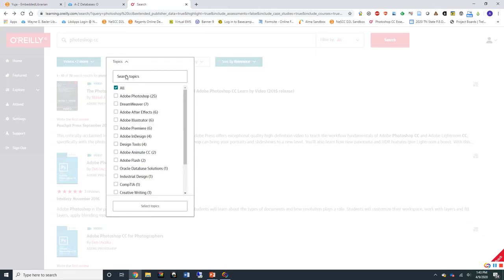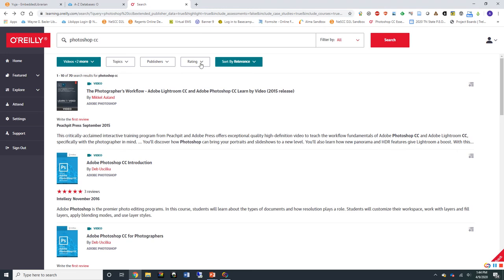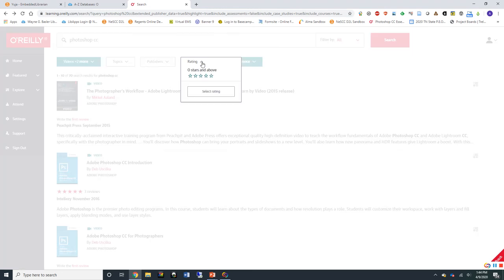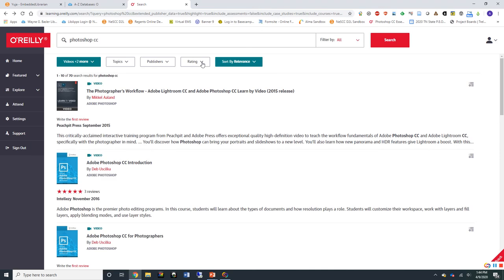You can also use topics to help narrow this down. This one is specific to Adobe Photoshop. That's going to help narrow it down because you may not want these other topics in there. It may just have something about Photoshop in those instead of being really about Photoshop. You can also narrow them by ratings if you want something that's already rated, that other people have already said is good. There's a rating system. So you can use that. But those are the basics of using O'Reilly.